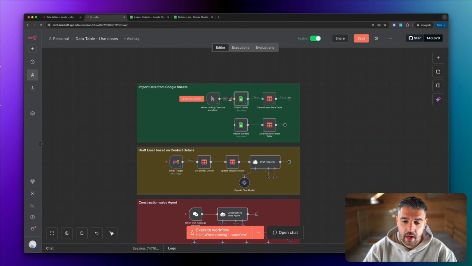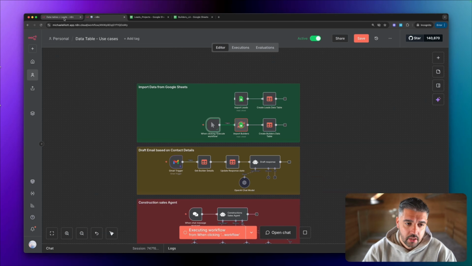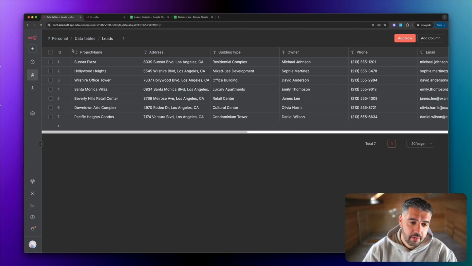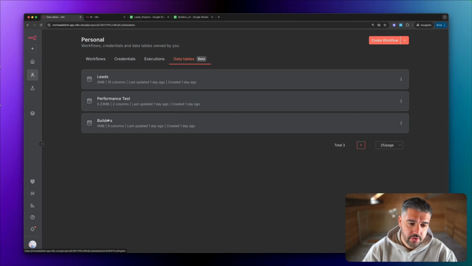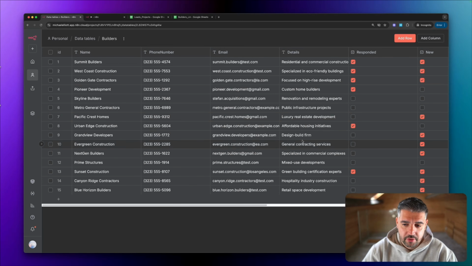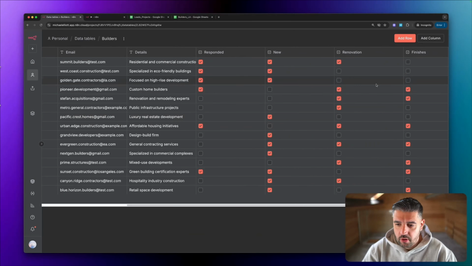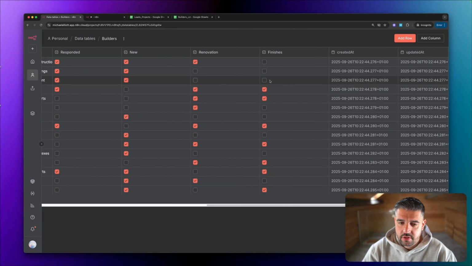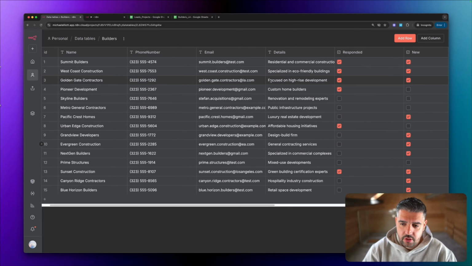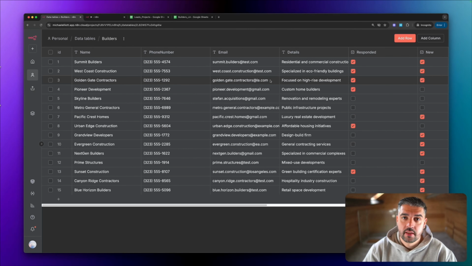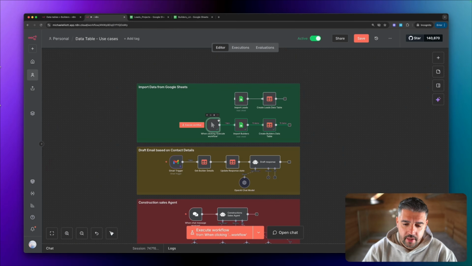I'm going to do it for the builders too. I'm not going to show you the table, or maybe I will. Execute that. Go back inside of here, data tables, builders. Builders are now back inside of here as well. Now, this has responded, new, renovation, finishes, right? All of this information you can update using the AI agent. But I want to showcase a live example.